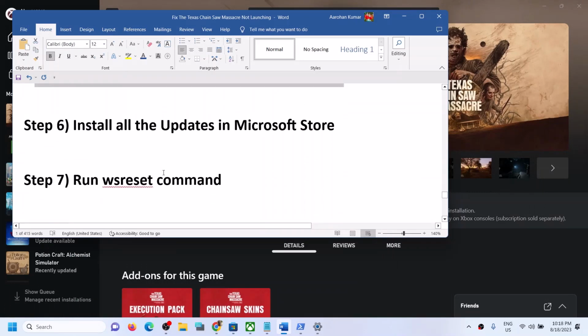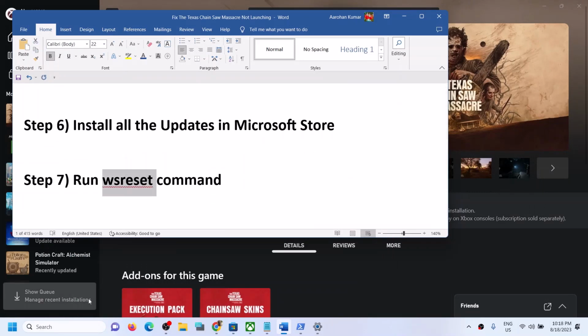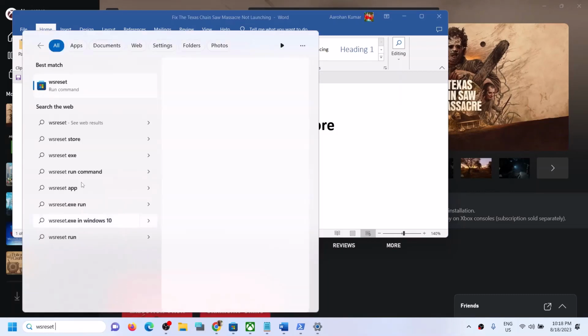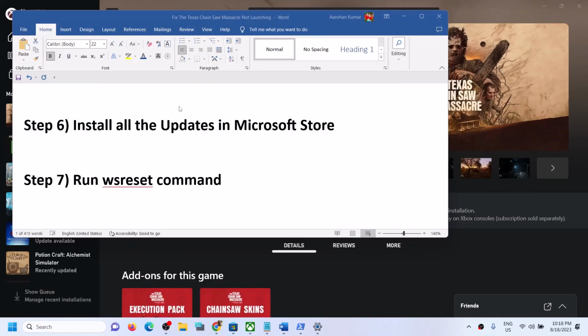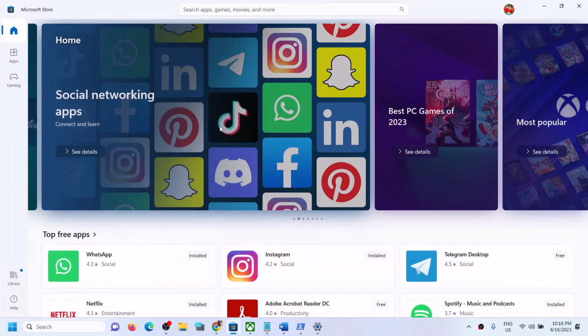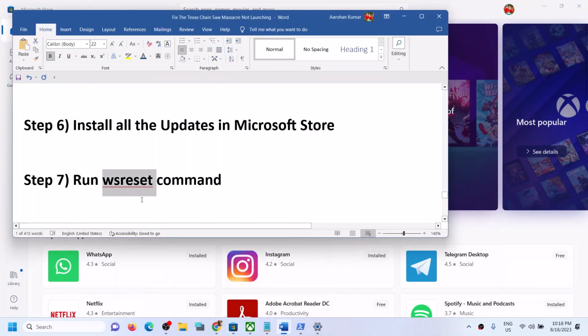Next step is to run WS reset command. Now for this, type in WS reset in Windows search box and then click on WS reset. You will see this black screen for a moment. It will open Microsoft Store. Now you can open Xbox app and then launch the game.